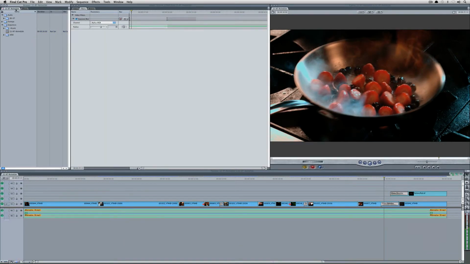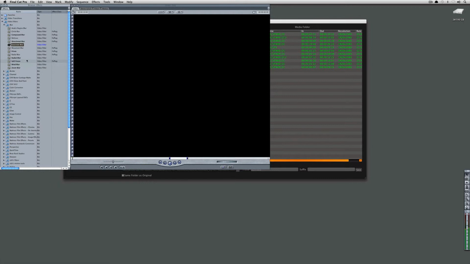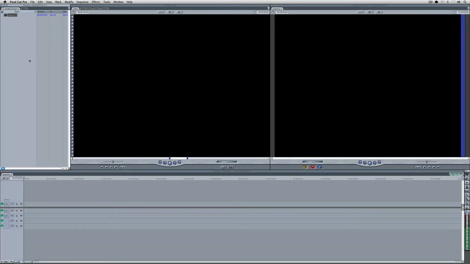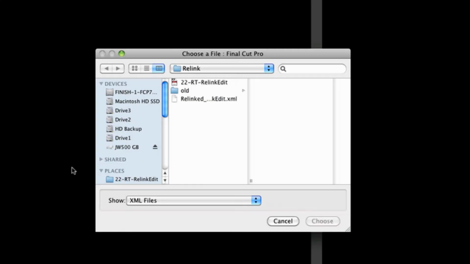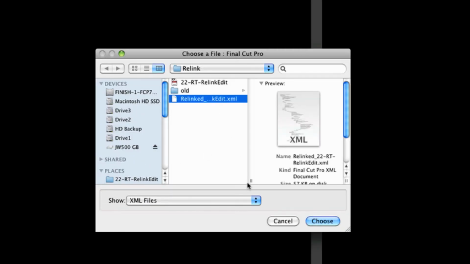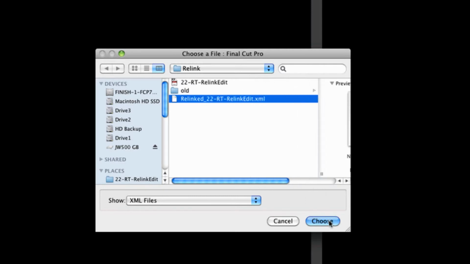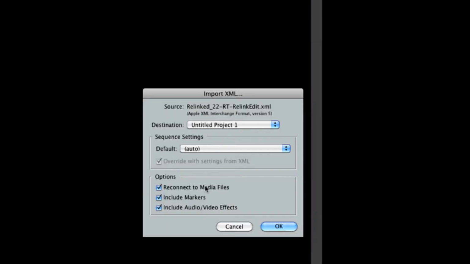So now, just so we know that we're relinking from scratch, I'm going to close this project. Hit save. And I'm just going to open up a new project, Command-Shift-N in Final Cut 7. If I right-click and hit Import XML, and then select the relinked version of the XML, and hit Choose. Now, the important things to check here, make sure Reconnect to Media Files is included, and you can choose whether you want to include markers or include audio-video effects. In this case, I do want to include all of those things. So I'm just going to hit OK.